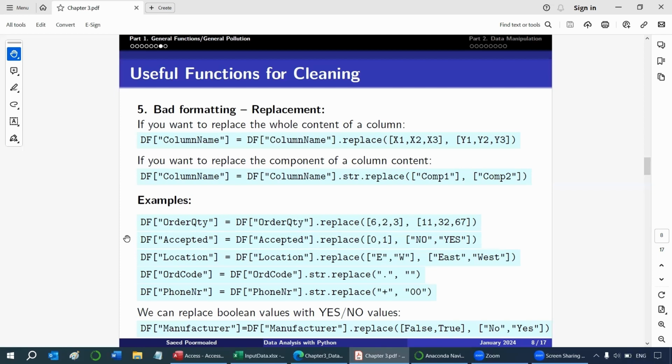In the second example, I focus on column accepted in DataFrame df, and I want to replace 0 with no and 1 with yes. It means in all records that contain 0, we replace 0 with no, and in all records with 1, we replace 1 with yes. In the third example, I focus on column location in DataFrame df, and I want to replace E with east and W with west. It means all records with value E will be replaced by east, and all records with value W will be replaced by west. So as you see in the first three examples, I replaced the whole content of a column with a new content.